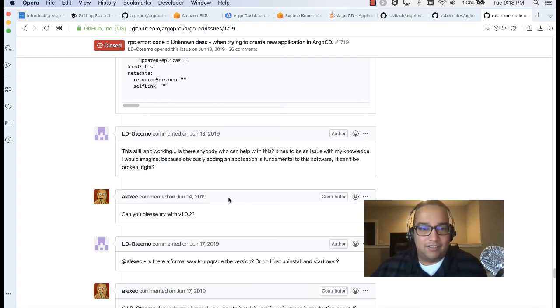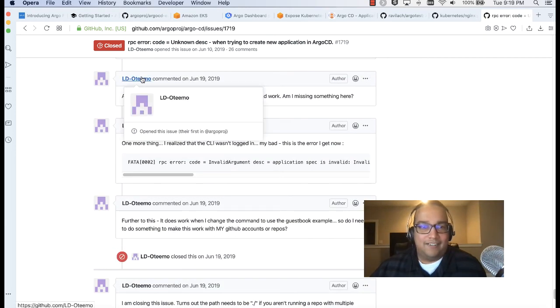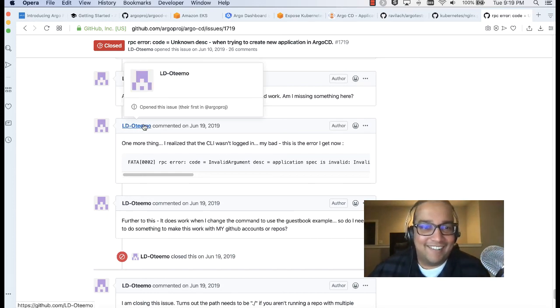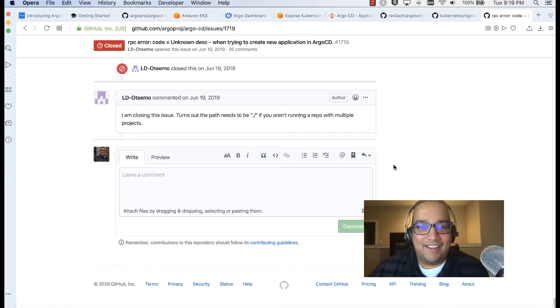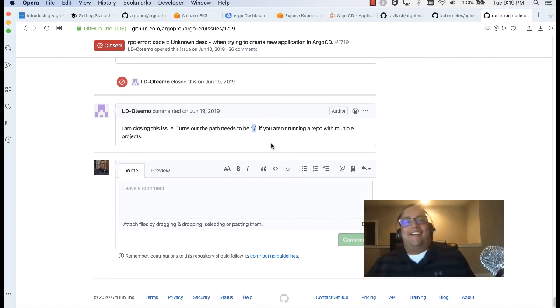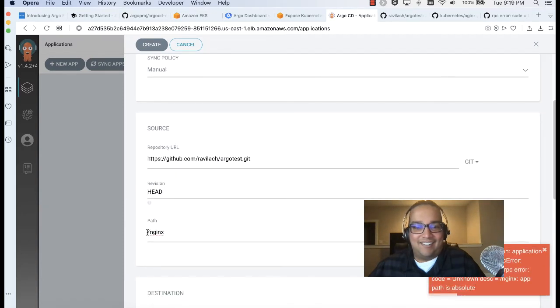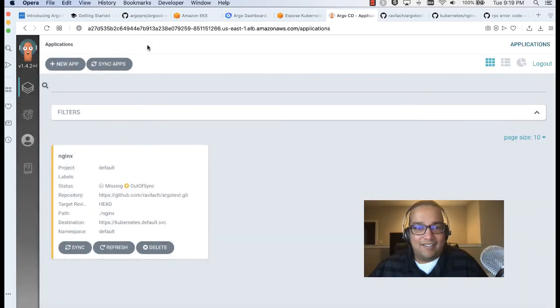Long YAML. Man, whoever it is is very persistent, which is great. Okay, so the path needs to be. Well, let's see if we're able to do that. Is it a period? Yeah.